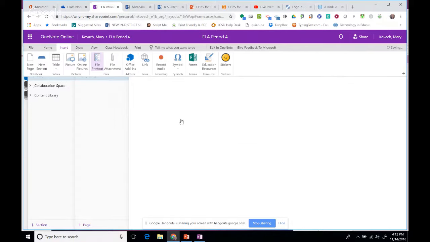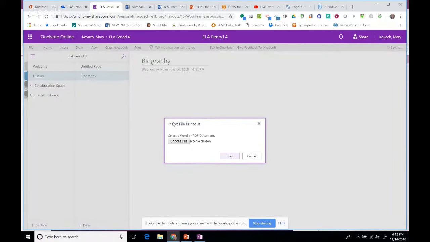What that does is, if you have a file attachment, that would just be kind of a link that you could click on, and then it would open the Word document, or let's say PowerPoint or PDF. A file printout actually would be where you can choose a file to upload, and it's going to display right on that page.